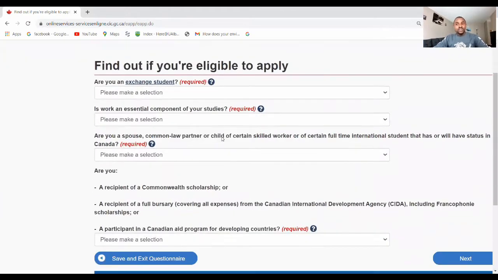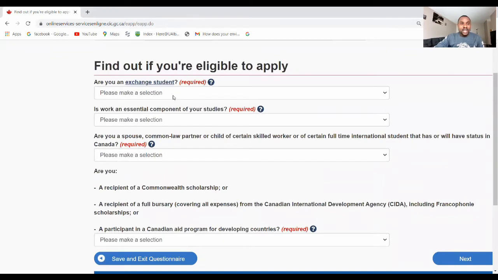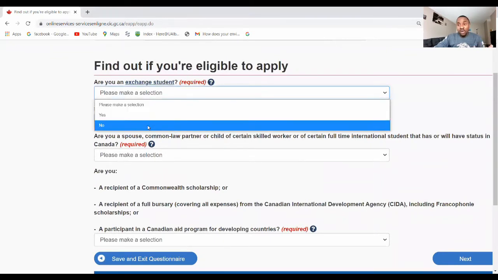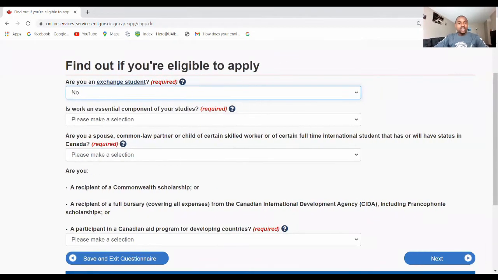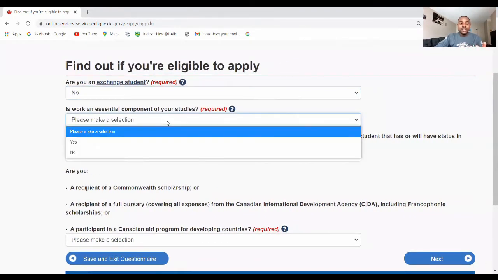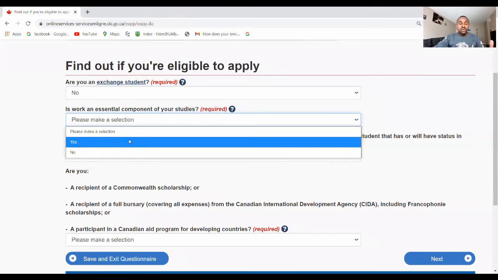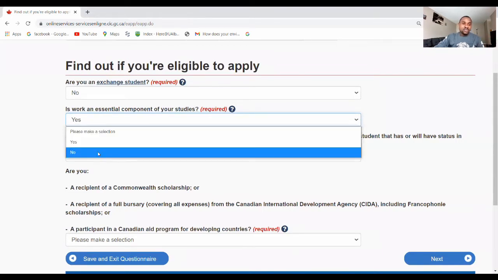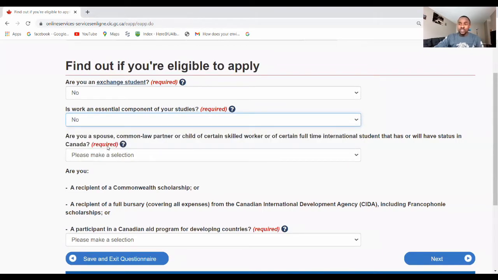So some other questions that you also need to answer: are you an esteemed student? If you are, you click on yes. If you are not, you click on no. Then is work an essential component? This is basically if your program has a co-op, right? If it has a co-op, then it's going to be yes. If there is no co-op, then it's going to be no. So let's click on no, but it depends on your situation, right? So make sure you check your program to see if it has a work component on it.